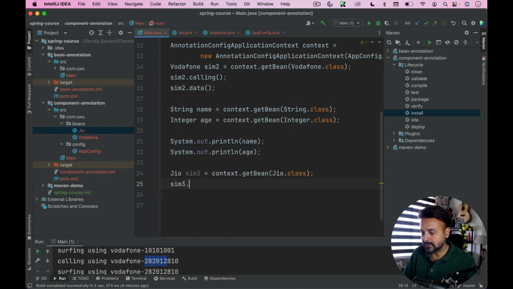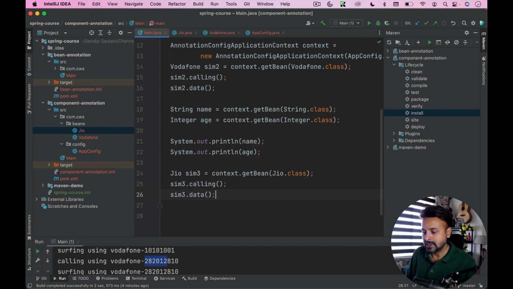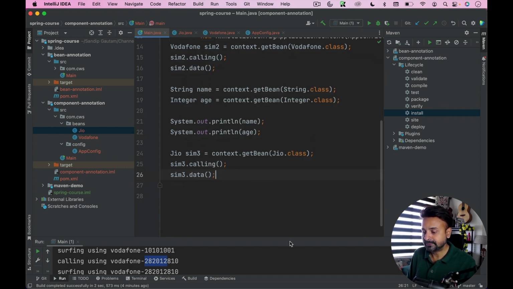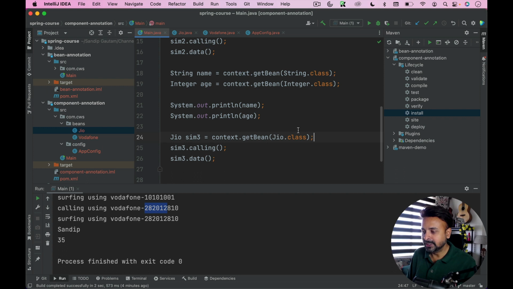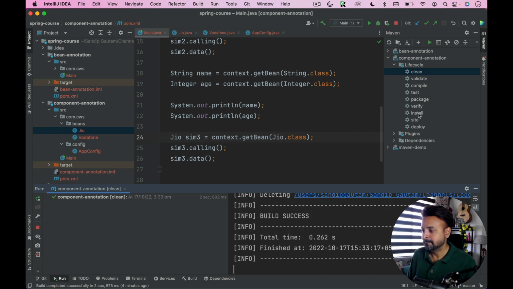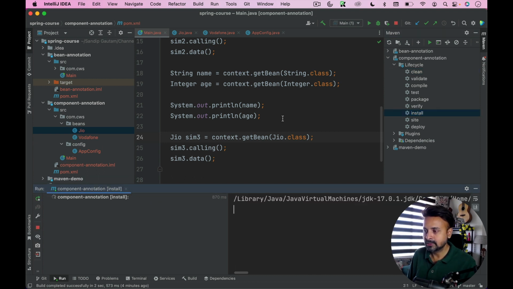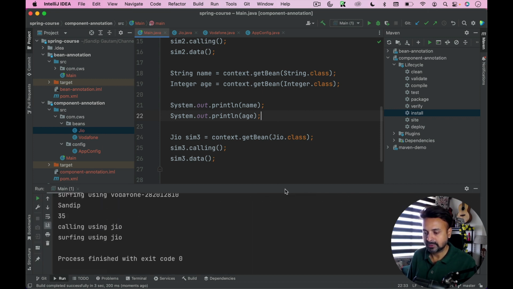Now let's say sim3.calling and then we will say sim3.data. And it should show us the system output related to the sim3. So I'm going to just clean and install. Okay, so let's run it again. And there you go, calling using geo, surfing using geo, right? Pretty easy.